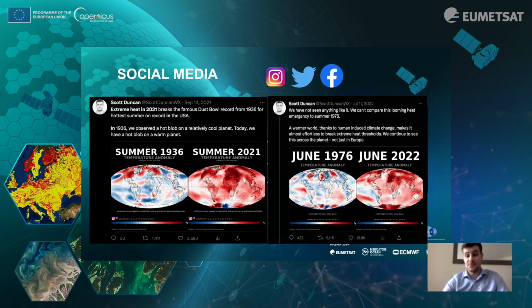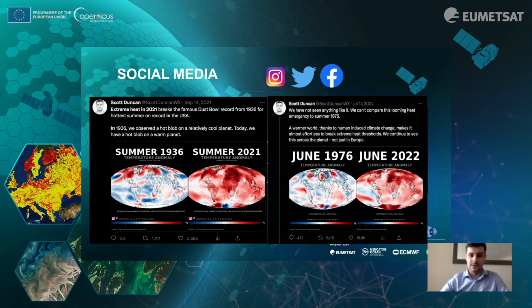Again, very simple. The maps don't really have annotations on them. You can see just a small circle in and around Northwest Europe. Very minimal. The data really does speak for itself. So simple comparisons, and I think that works really well on social media.